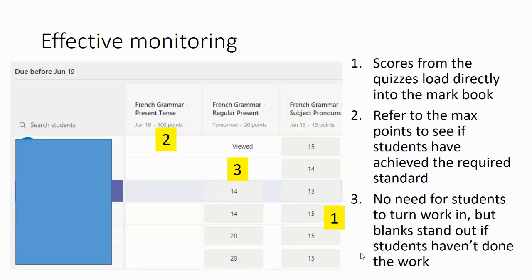And in terms of that monitoring, firstly, as you see from point 1 there, the scores from the quizzes load directly into the markbook in Teams. Also, you can refer to the max points to see if students have achieved the required standard. And finally, there's no need for students to turn the work in because the blanks will stand out in the markbook. Whereas if they've looked at the assignment, which may include links to YouTube videos or tasks for them to do before they do the quiz, you can see that they've viewed it, but they haven't necessarily actually completed the quiz at the end.